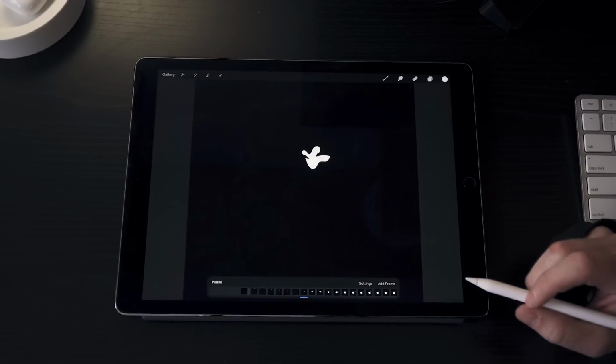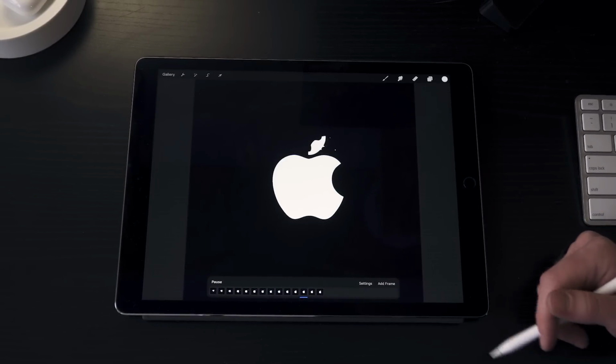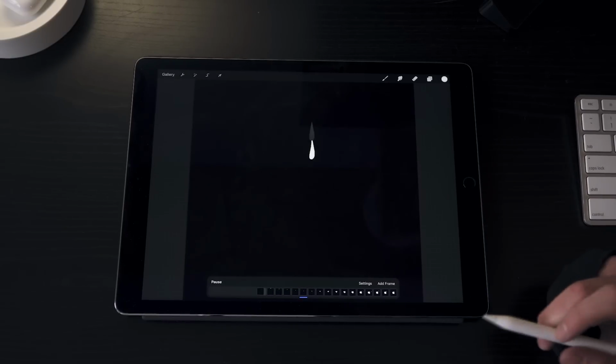Cool, well there you have it. That's the logo animation of this Apple logo, and you can use your logo to do any sort of simple little liquid animation like this.